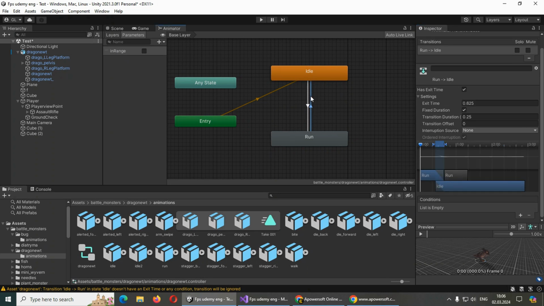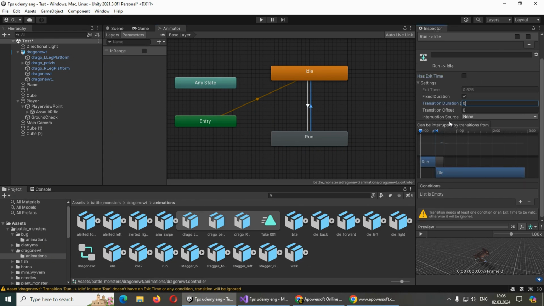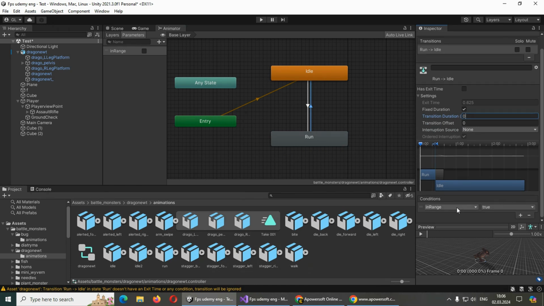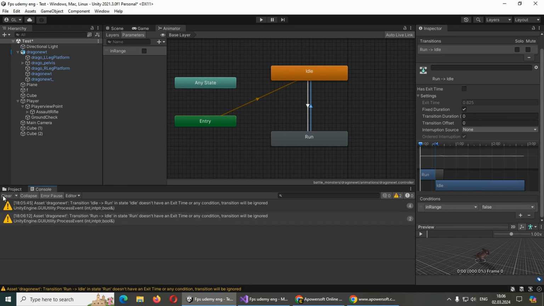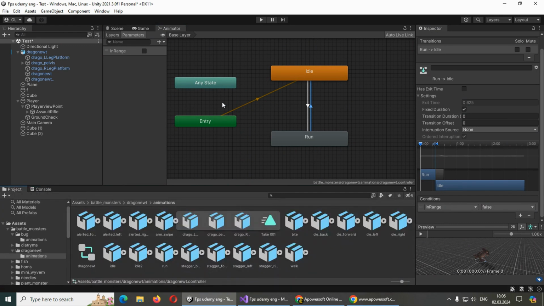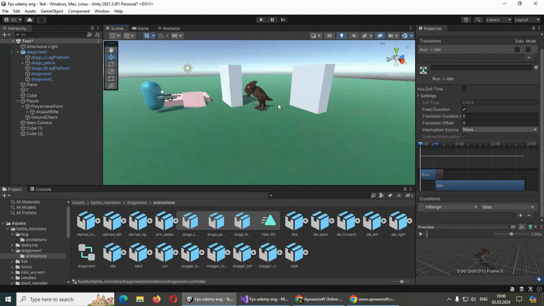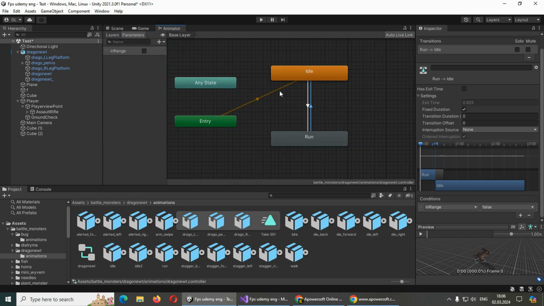And let's select the other one. Again, we don't need exit time, we don't need transition duration, so I will make it 0. And let's click plus. And right now in range should be false. And that's pretty much it. That is how we should set up the animator, a very basic animator. If it's your first time working with animations, it might be a little bit confusing, but you will get to the right point with a little bit more practice. So don't worry about it. From the next video, we will continue working on the game, and we will start working on the script.